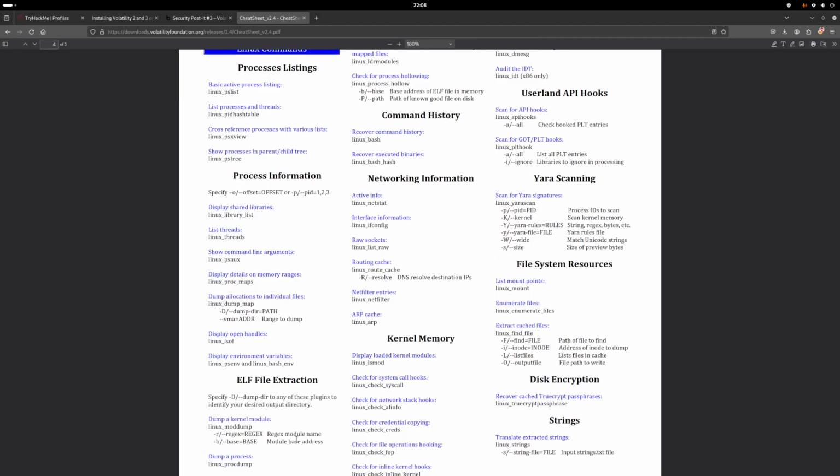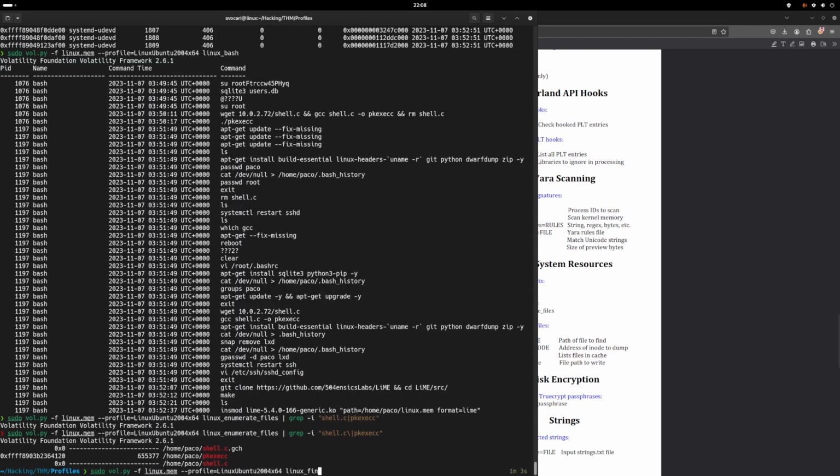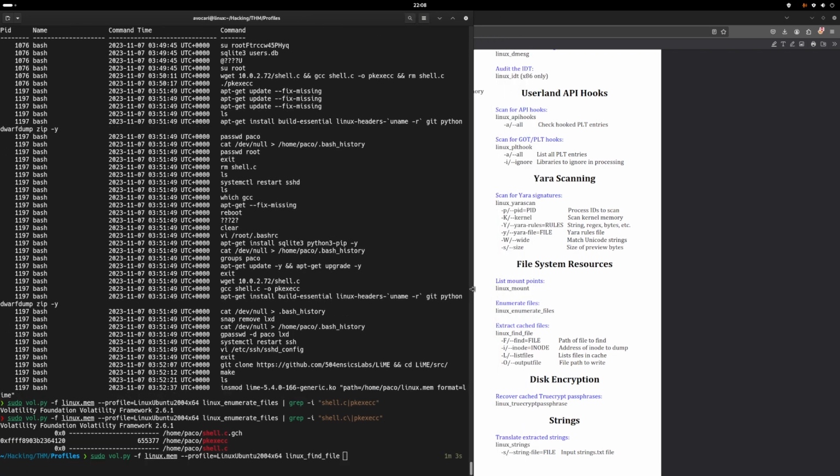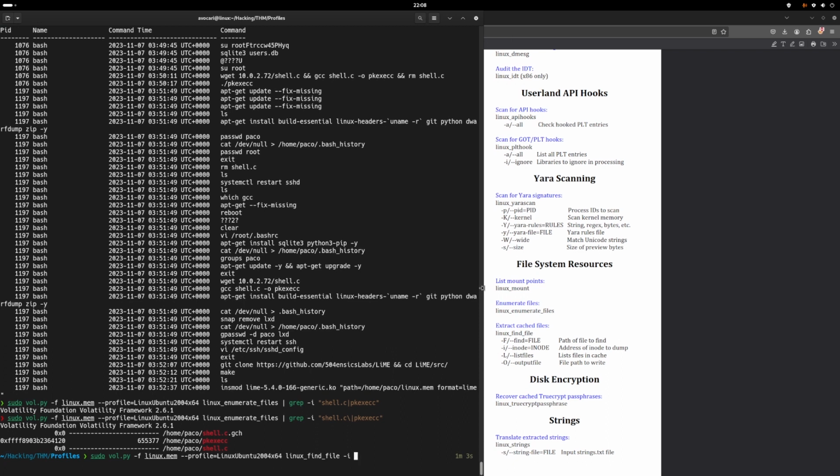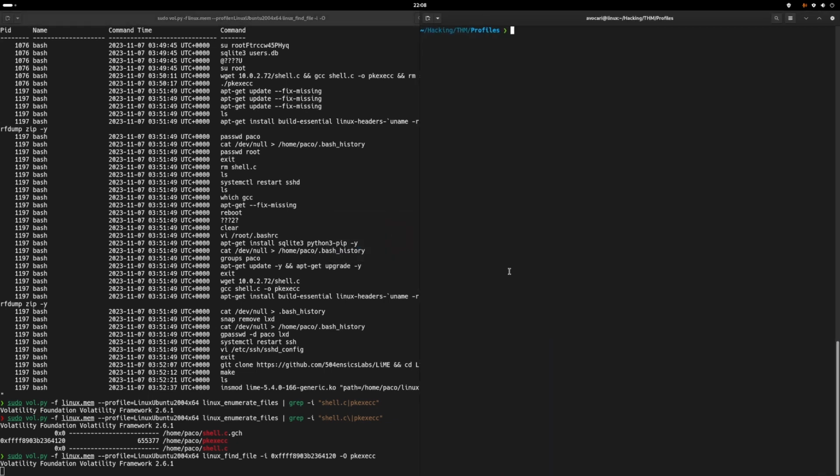Remember, we earlier looked at Linux find file. We need to, let's make this a little bit smaller so we can read it. We provide it with the inode, and we provide an output file. And this is called pkexec. So we're gonna output that and save it in our directory. I'm now gonna go over to my second terminal here, and I'm gonna wait until the export of the file worked. This might take a little bit of time depending on the size of the file.